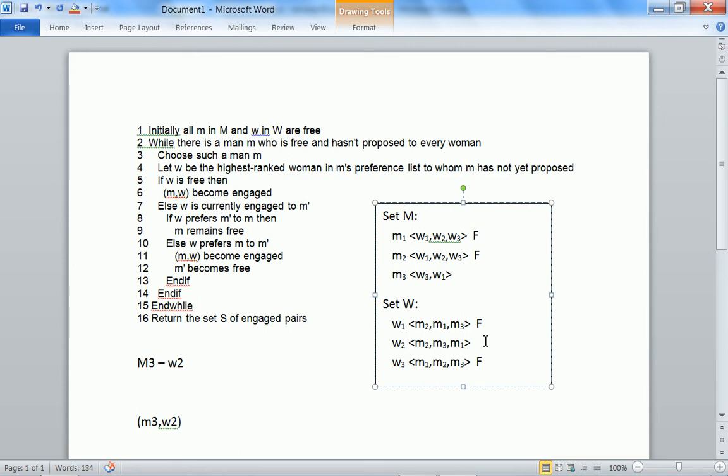I'm on line 2 and I'm looking for a man that is free. I have 2 that I can choose from. I'm randomly going to choose one, and I'll choose M1. The first one still left on his preference list is W1. He will do a proposal, and W1 is free, so they become matched. I have M1 matched with W1, and I have to make sure that this proposal is recorded. M1 is no longer free, and woman 1 is no longer free either.